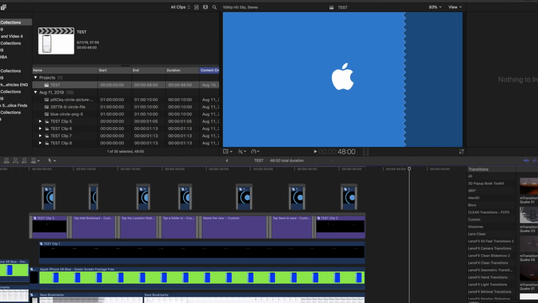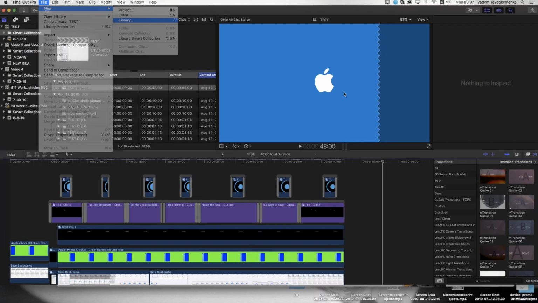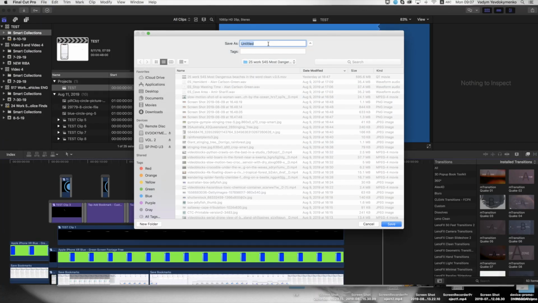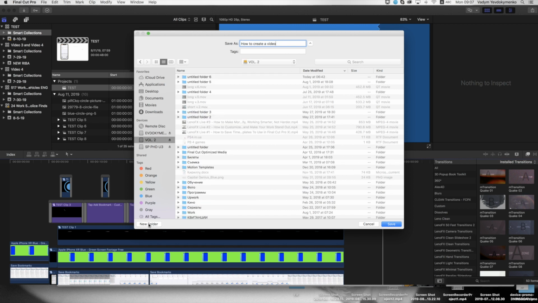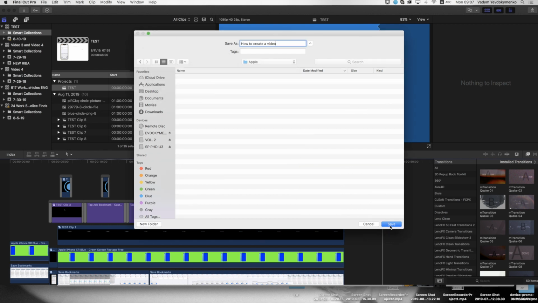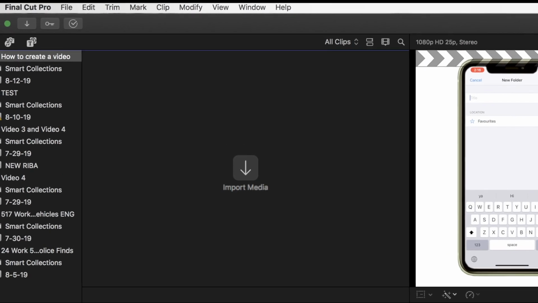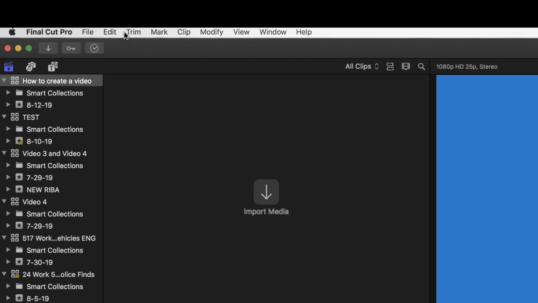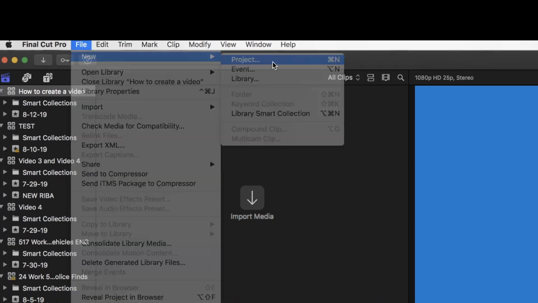First, create the library. You need to click File, New, Create the library, then the location will be selected where it will be stored, and you can also name the library as you want. After that, create a sequence or project. For this, click File, New, Create a sequence or project.